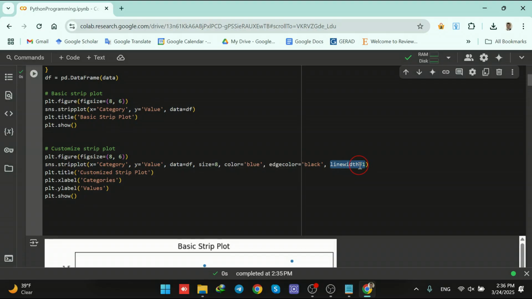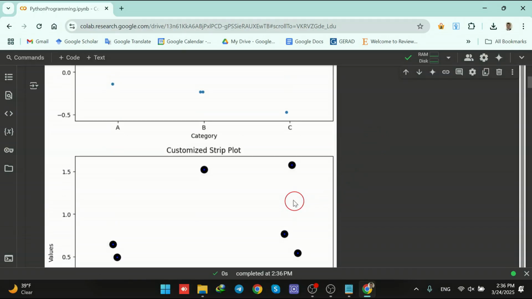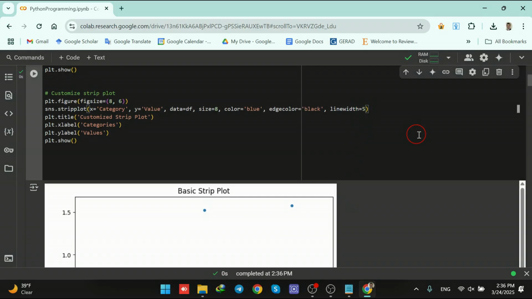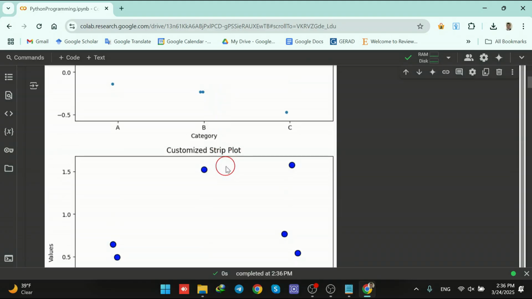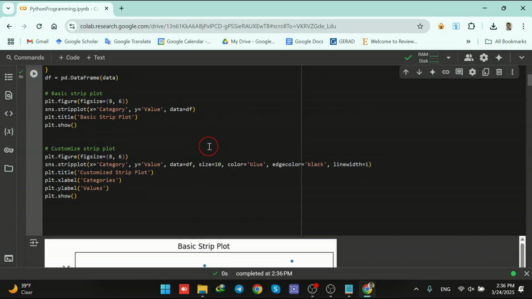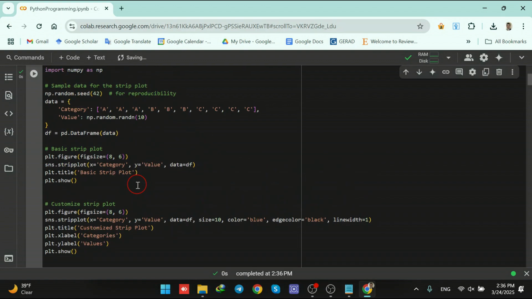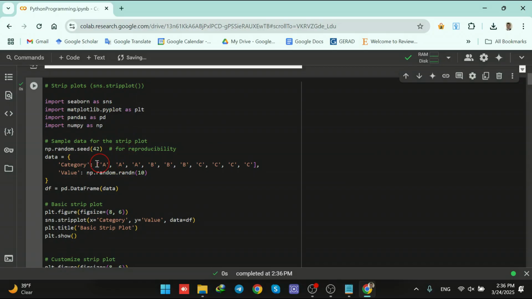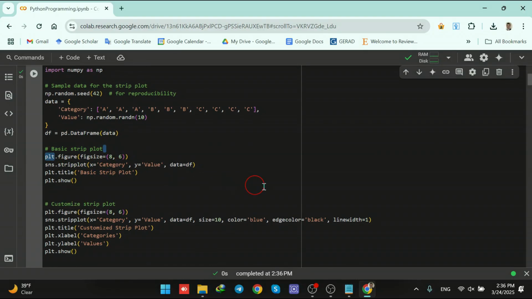If I increase the line width, for example, instead of 1 I put 5, you will see a much thicker border line. You can modify this, and for example change the color, change the size, etc. If instead of 8 I put 10 and run, you see that the dots are bigger, so the data points are bigger. So this is basically how we can have a basic strip plot, and one with a little bit more customization.